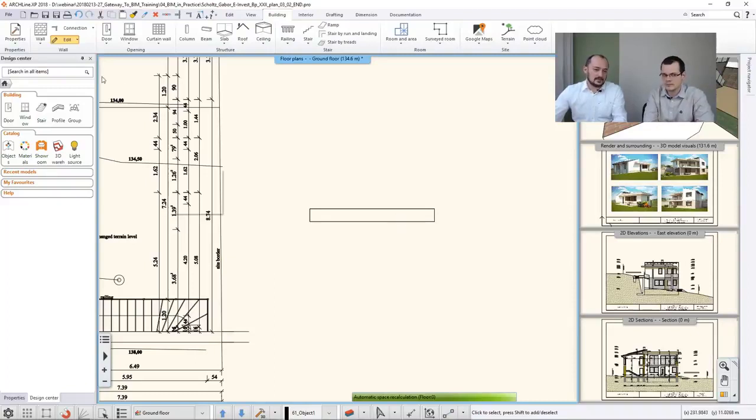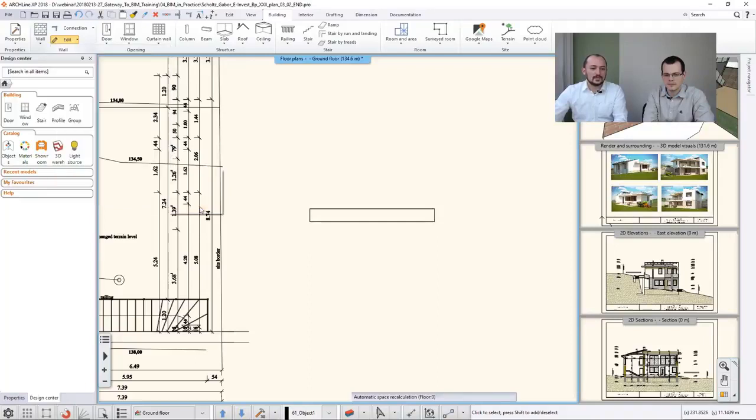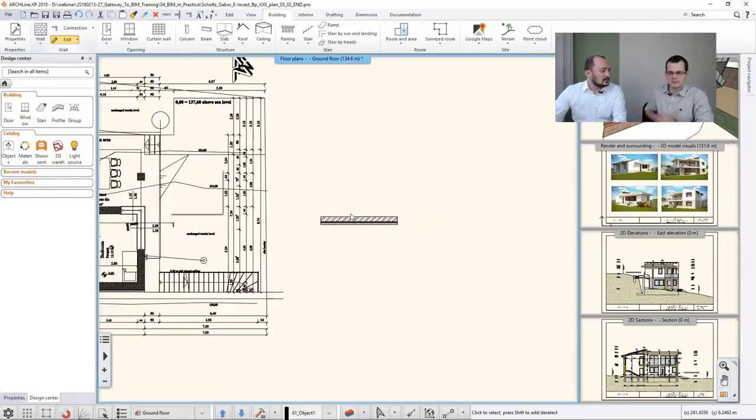Yes. And if I do the same thing the other way around, I go to the fine representation, then the software regenerates the 3D and it also regenerates the 2D according to that setting.